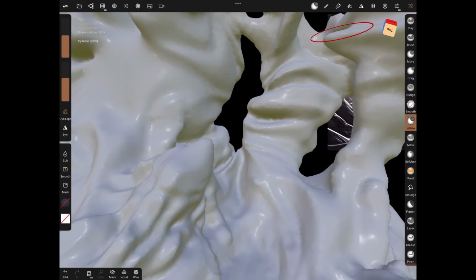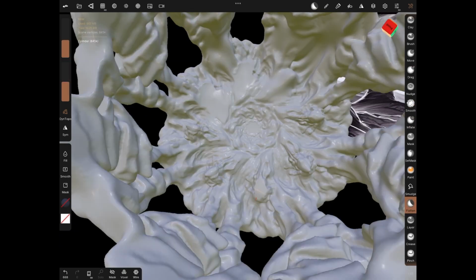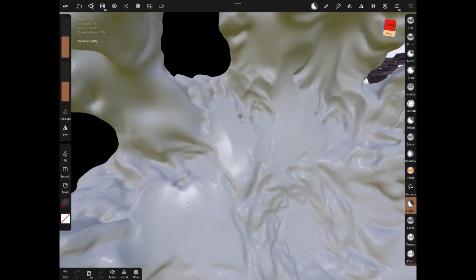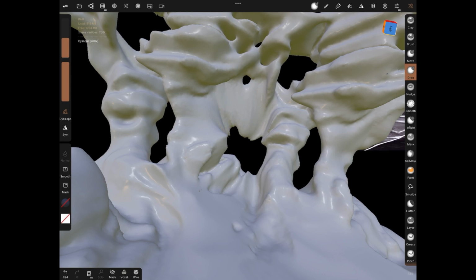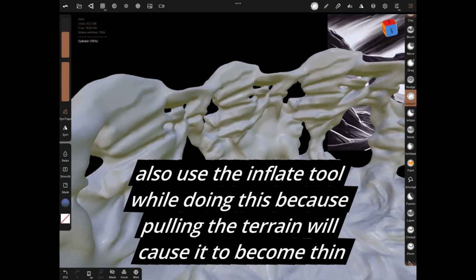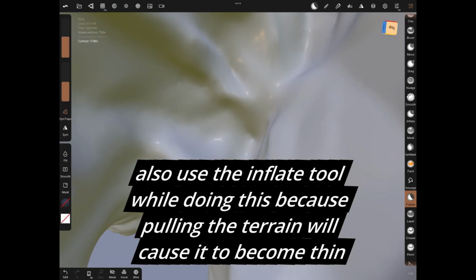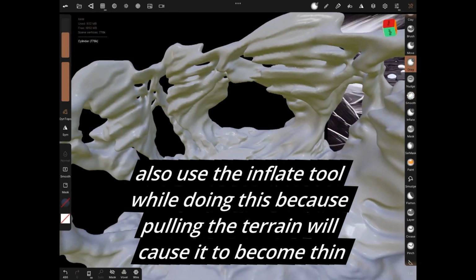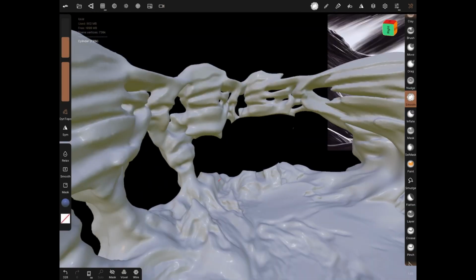I turn on dynamic topology and use the drag tool to pull pillars together and smooth it out, and repeat it until they're fully fused together. For some of the other pillars, I cut them out.